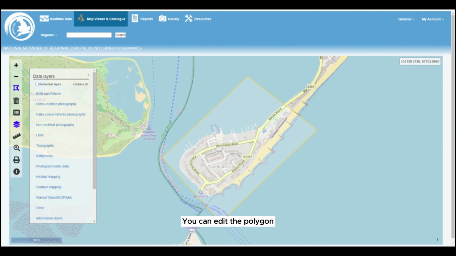You can edit the polygon by clicking on the vertexes to move them, or by clicking on a side to create a new vertex. You can also delete any of your selections by choosing the Delete Selection tool and then clicking on any of the polygons you have previously drawn.